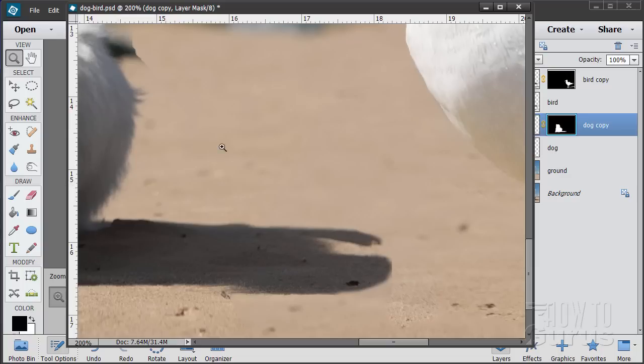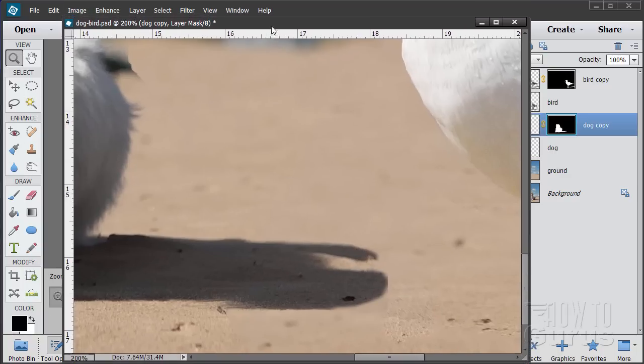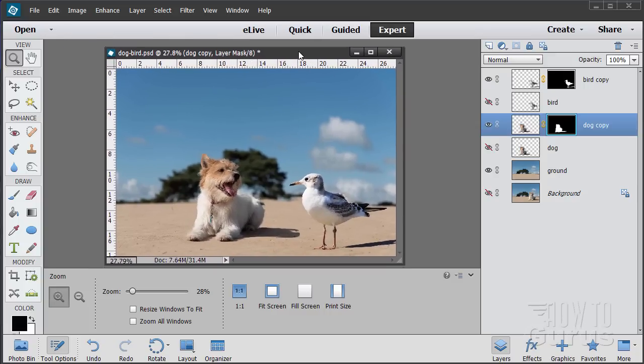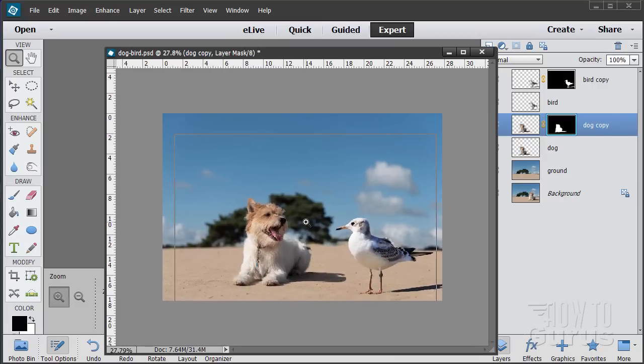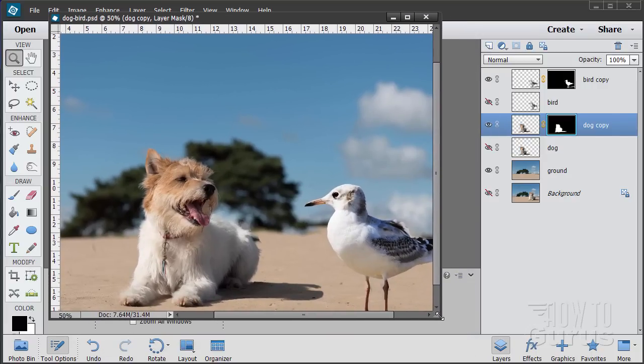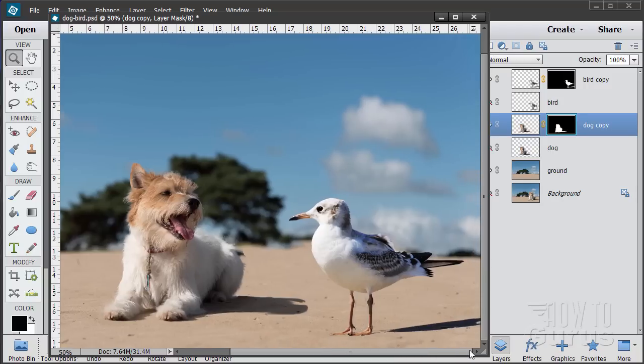Okay, there we are. Let's go ahead and actually, I'm just going to do View, Fit on Screen, and there it is. There is the dog with bird. A little better fit. There we go, dog with bird. And the whole trick here, of course, is to simply find pictures that have very similar backgrounds to them, making it easy to match.